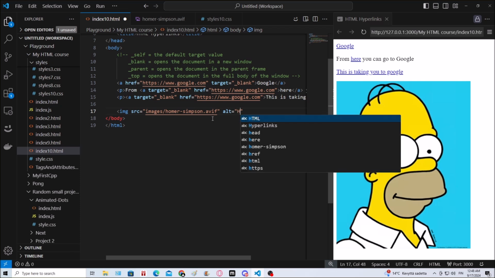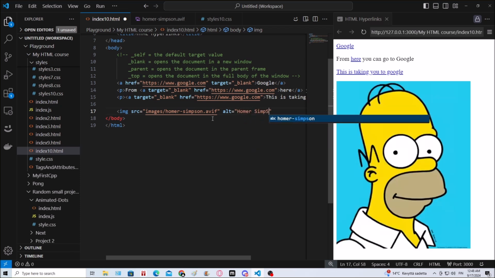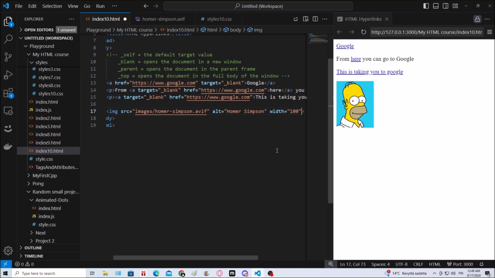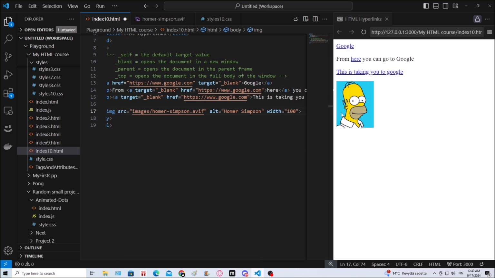So let's say Homer Simpson. If for some reason the image isn't showing, it's at least going to show the text. Let's close that. Now we've got Homer on the page. Let's make the width equal 100. That's good. 100 means 100 pixels wide, and it will keep the shape of the image.